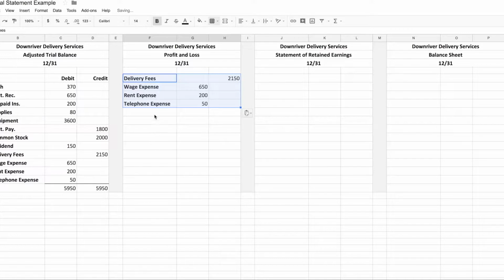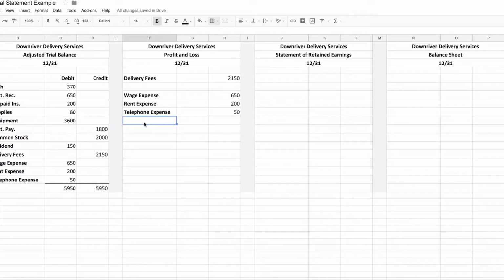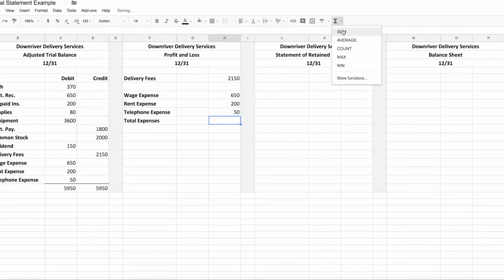So what I've done here is I've just copied and pasted, literally, the items that we needed. So here's the revenue, and we only have one revenue, so I'm not going to do a subtotal. And then I'm more of a fan of a single column statement, so I'm going to list the expenses. I'll go ahead and add in here real quick a total for the expenses. We'll use the sum function here to just add those up for us.